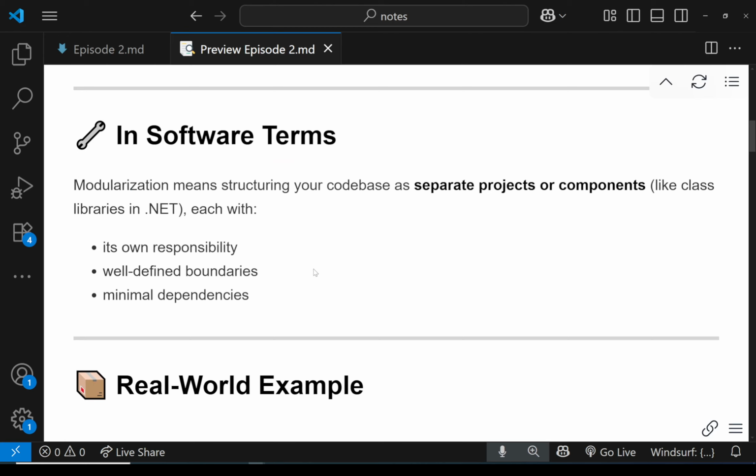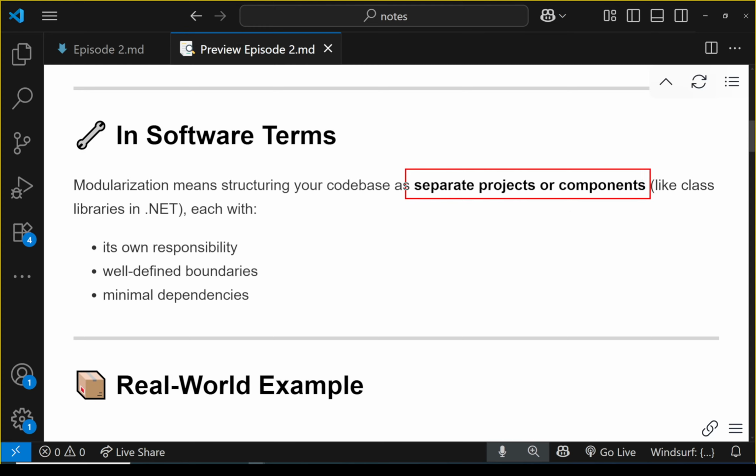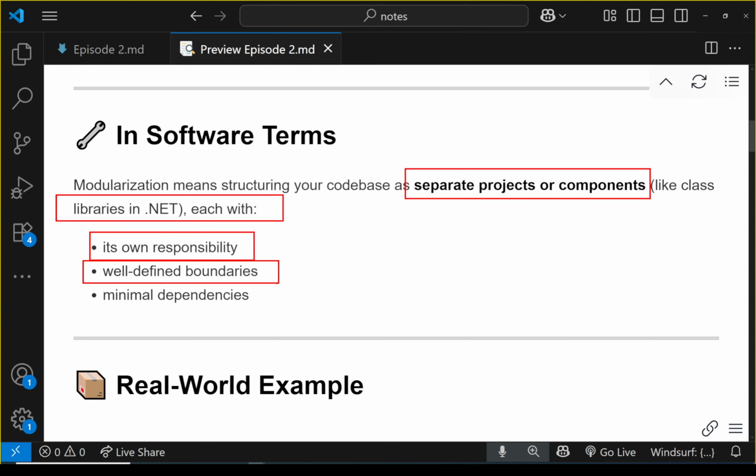In software terms, modularization means structuring your code base as separate projects or components, like for example, class libraries in .NET. So let's think about class libraries as modules instead of a big solution, right? Each module has its own responsibility, single responsibility principle, and well-defined boundaries. Everything is self-contained, and they have minimal dependencies, meaning that, as I said, you can cherry pick each one of them and reuse them in your projects.